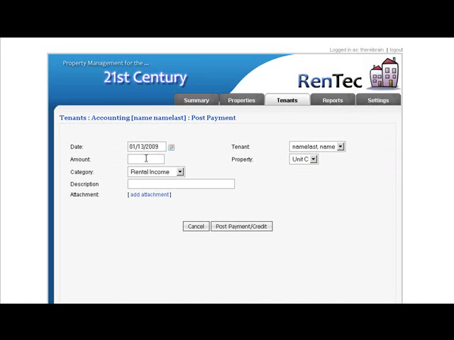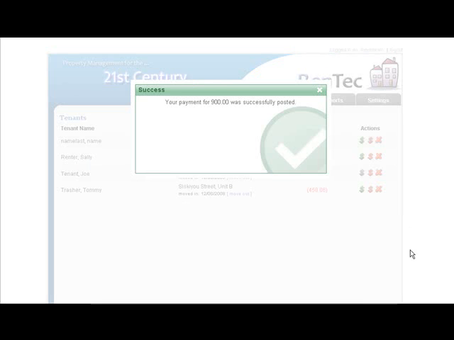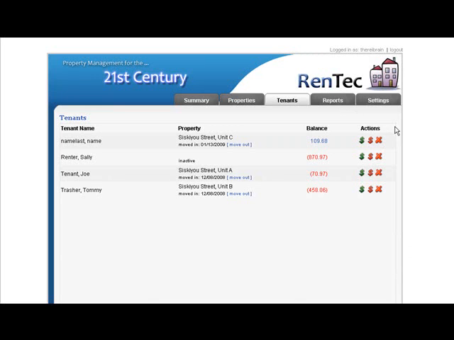So let's say this is a rental payment. I mean $900. Rental income, rent. You can add the attachment of the invoice on there if you want. I'm going to go ahead and post the payment. It shows that it was done, and you can see that now there's a positive balance, so they have a credit of $109.68 because I paid more than their rent was.